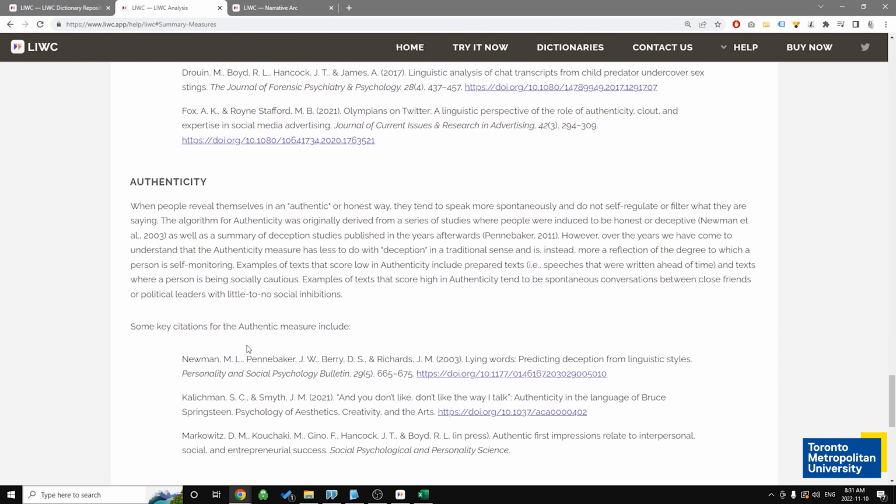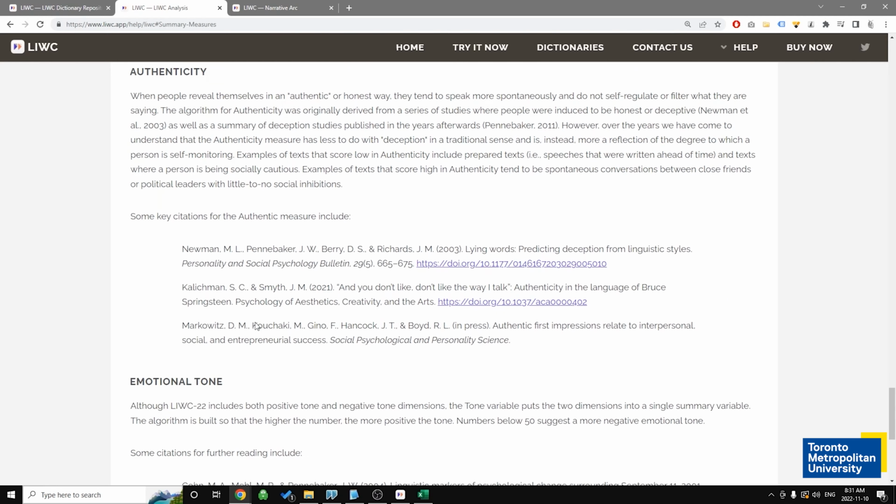A third one is authenticity. It essentially tries to measure whether people talk in a specific authentic way. And you could go through, and I'll share this within our coursework websites, whether a person is more authentic or not. It can be measured from that summary variable.